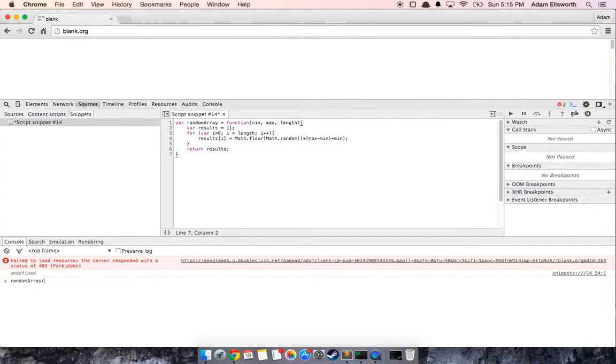So this function is going to take a min and a max and a length and return a random array of numbers. So I'm going to try that out, and it looks like it's returning an empty array.